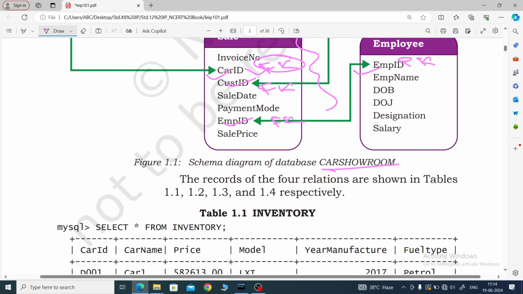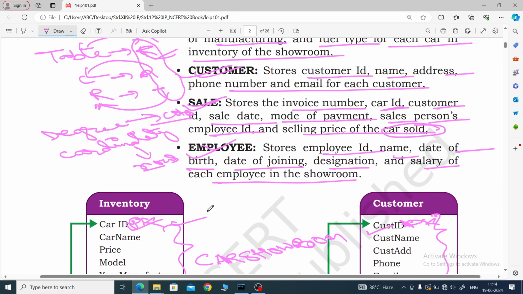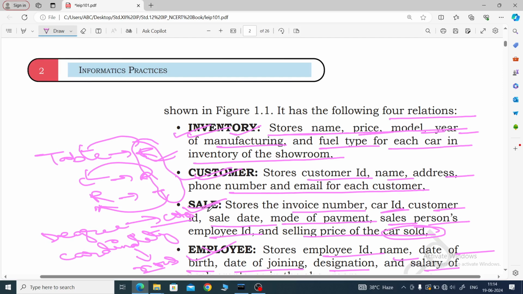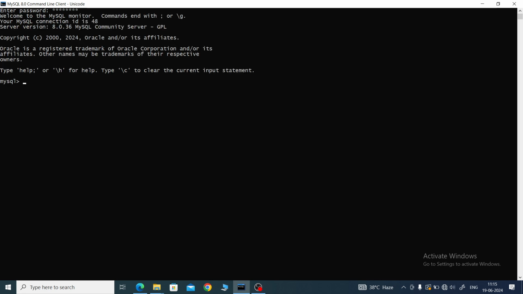Now we have to create the table. So this is the displaying of the data. When you create the table, afterwards you can write like this. So first, create the database. Here in MySQL, first you have to install MySQL, and then you write the password. Done. Now first you have to see show databases. Check it. Is car showroom available here in the database? No. So now first we have to create the car showroom.